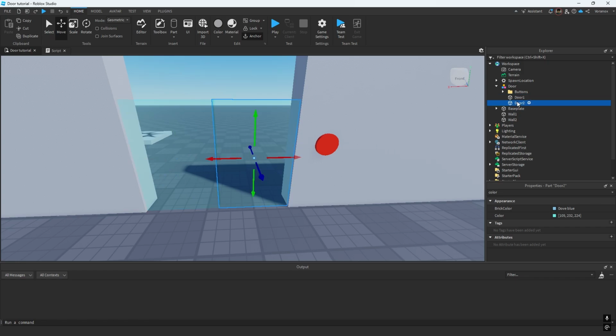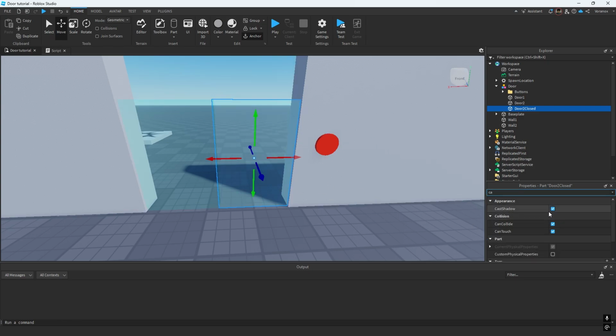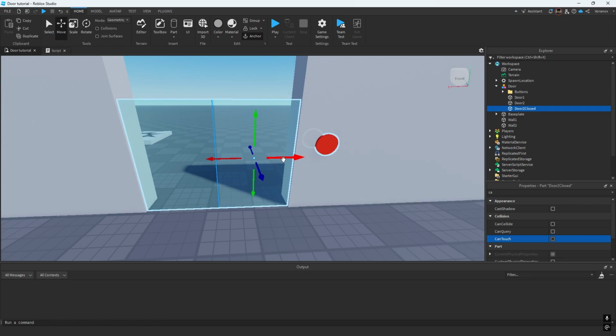We are just going to store these in parts. Make another part for Door2 and name it Door2Closed, and make it transparent and cannot collide. We don't want to be able to touch it or collide with it or anything. We just want it as a placeholder to store the closed door position.